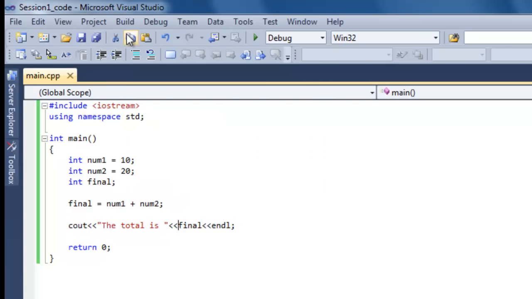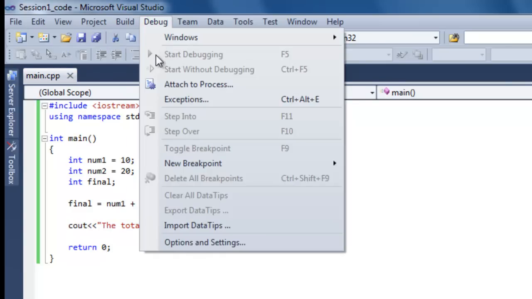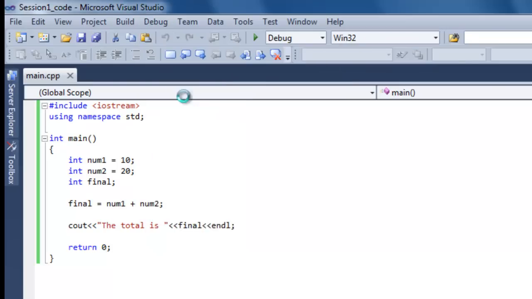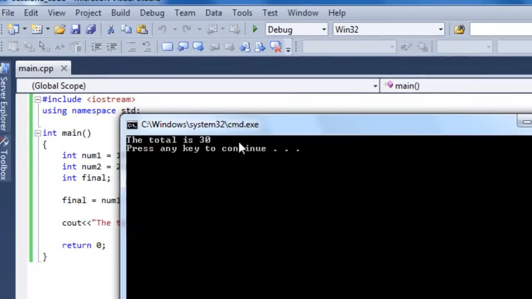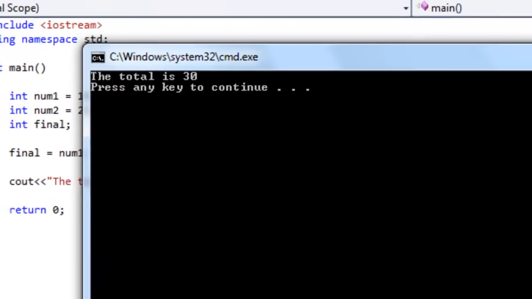Let's build it and see what happens. All right, so when I run it, it says the total is 30. Not surprising.